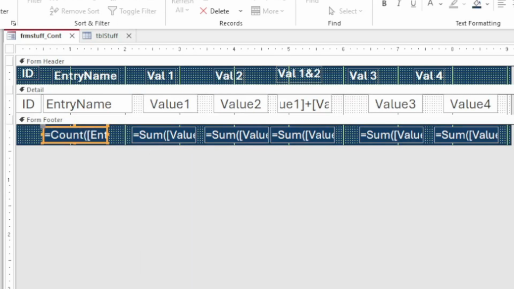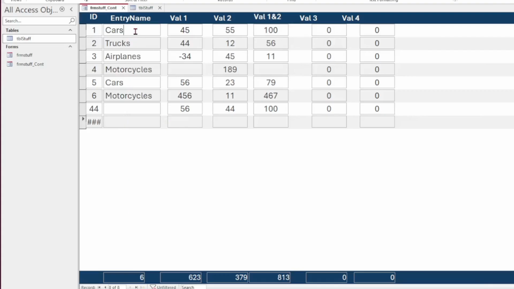Now I want you to see what happens when I do that. You'll notice that I have 1, 2, 3, 4, 5, 6, 7 records, but since this is null, it is not counted, so my count of my entry name is 6. So really what I would want to do is count my ID.